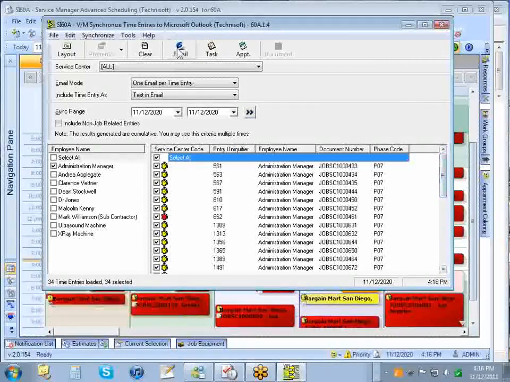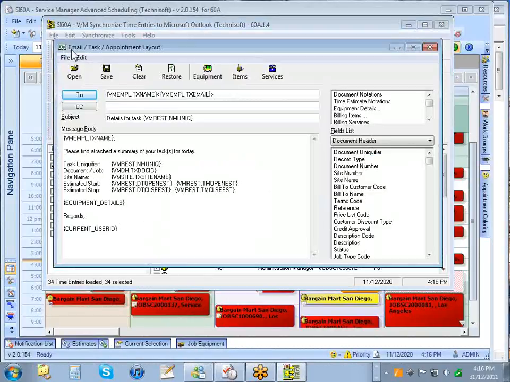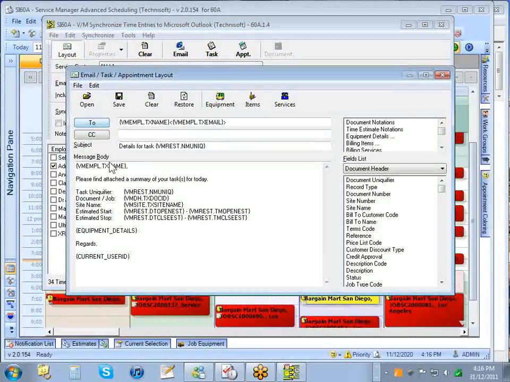And I could email those entries to my employee. I could email them as a task so that when they open Outlook, they're set up as a task. Or I can email them as an appointment. When they open Outlook, they'll have an appointment for that entry with all the details. We have a full layout function here on the right, so you can lay out your details. Your task, appointment, or email will all utilize this layout.